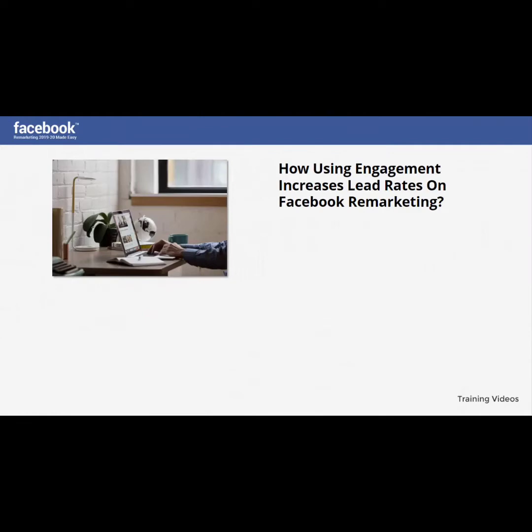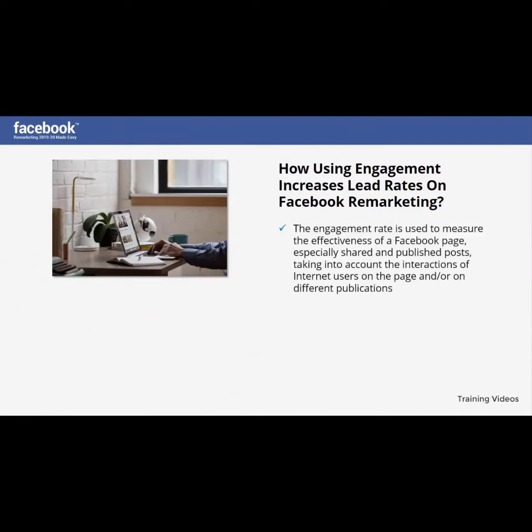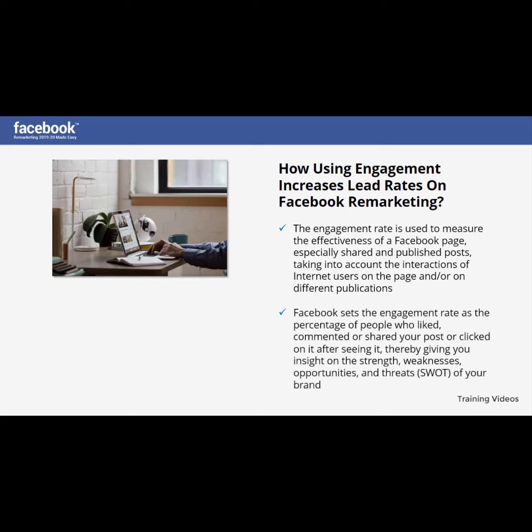How using engagement increases lead rates on Facebook remarketing. The engagement rate is used to measure the effectiveness of a Facebook page, especially shared and published posts, taking into account the interactions of Internet users on the page and/or on different publications. Facebook sets the engagement rate as a percentage of people who liked, commented, or shared your post or clicked on it after seeing it, thereby giving you insight on the strengths, weaknesses, opportunities, and threats (SWOT) of your brand.